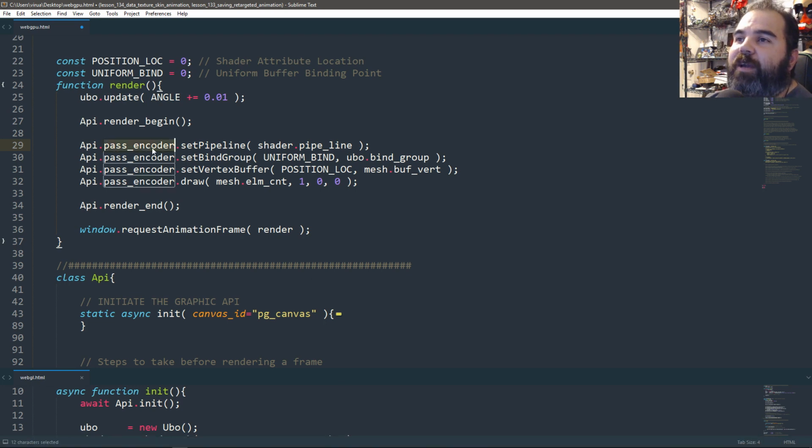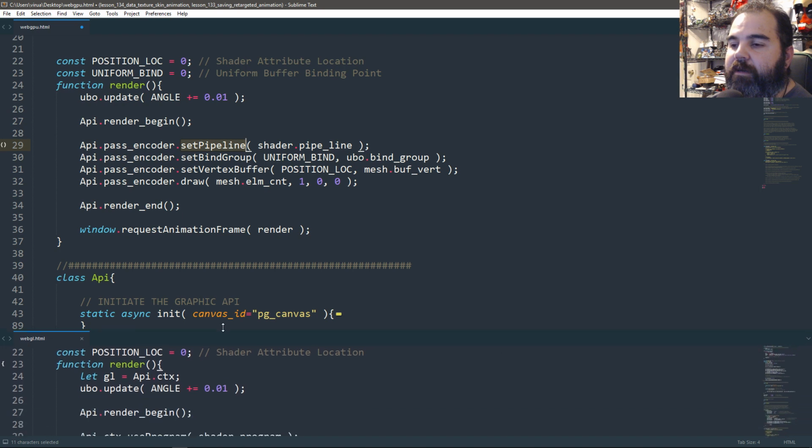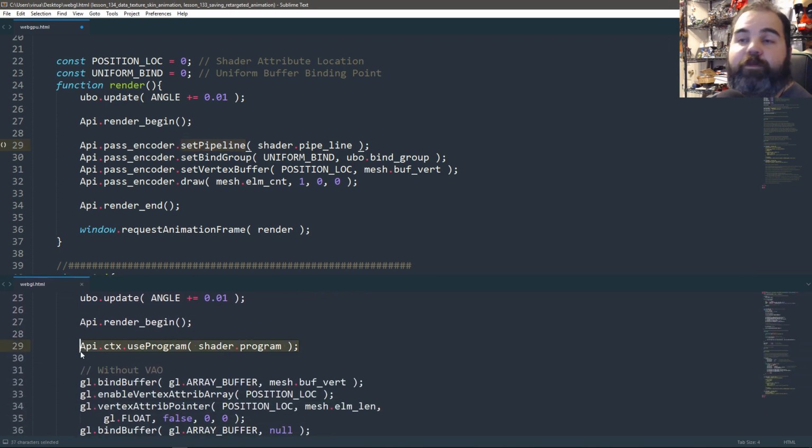All right. So we got our pass encoder, and we need to set our pipeline. And just like how we had to do in WebGL, we kind of have to do the same thing. We have to say use program. Here we say set pipeline. So same idea. Like I said, a lot of it's the same. The concepts are all the same. If you look at these two programs side by side, the ideas and concepts are the same. It's just the function calls are completely different and how you use them. But they are the same.